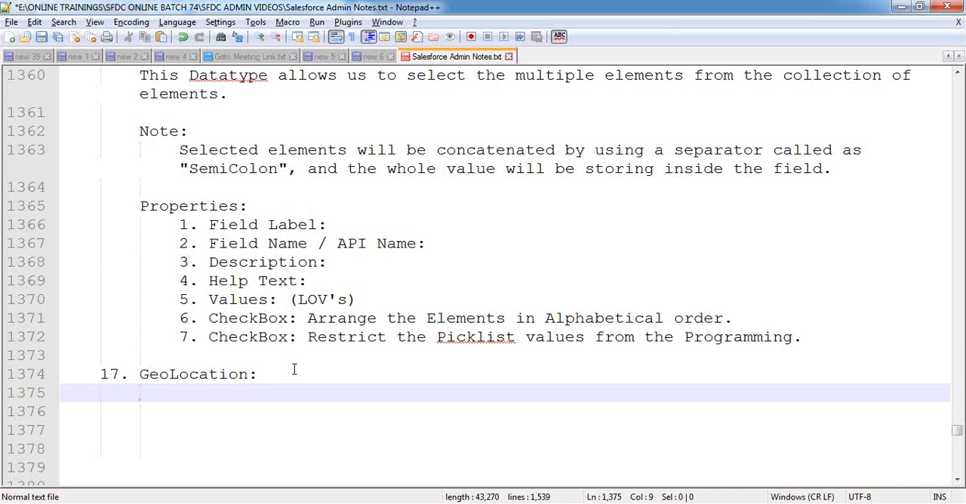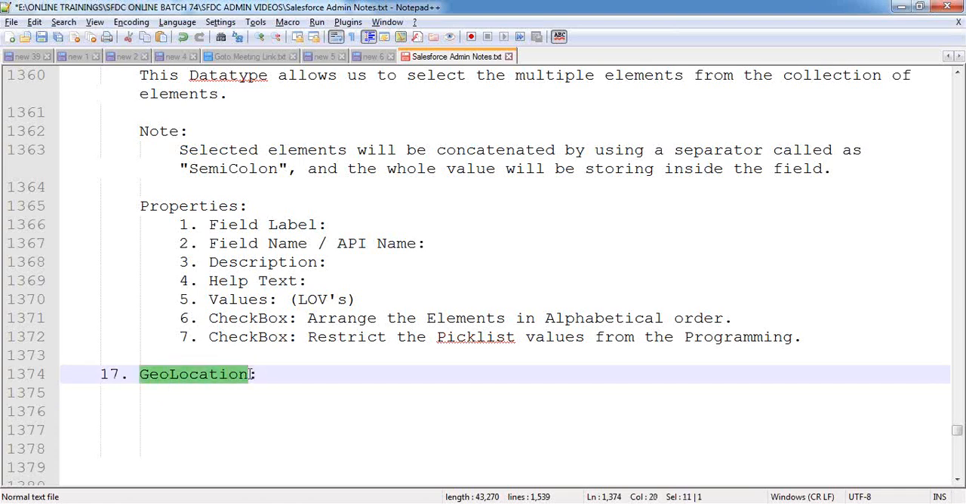Now here in this case, if you want to store the latitude and longitude values inside a field, then we have to use a field type called geolocation. Geolocation field is used to store the latitude and the longitude value of a specific location, which we can supply to the Google Map, so that based on this latitude and longitude, Google Map will generate a map location for you. So for that reason, we are using the geolocation field. Geolocation field is used to store the latitude and the longitude values inside that.